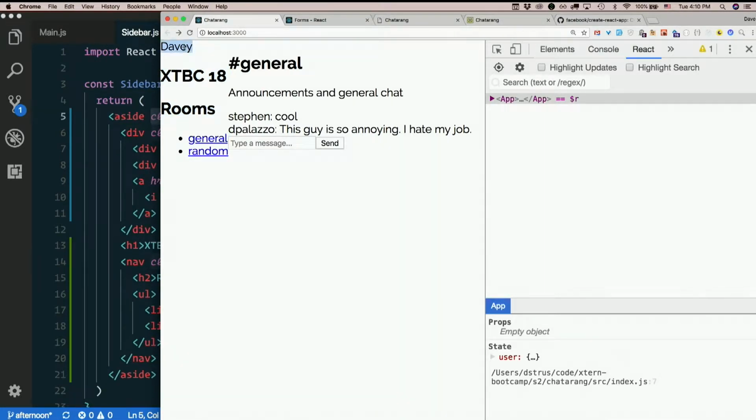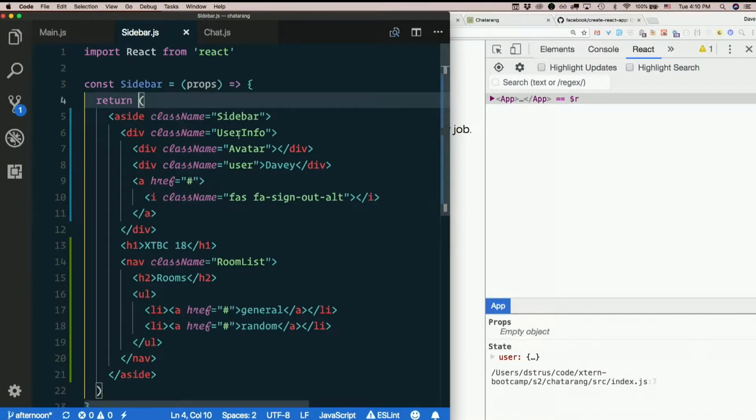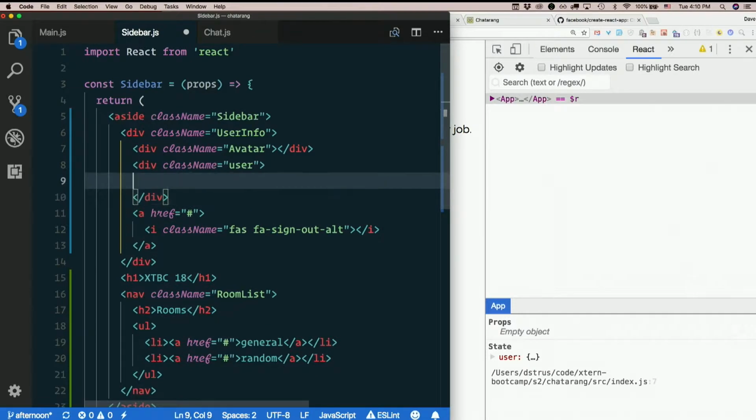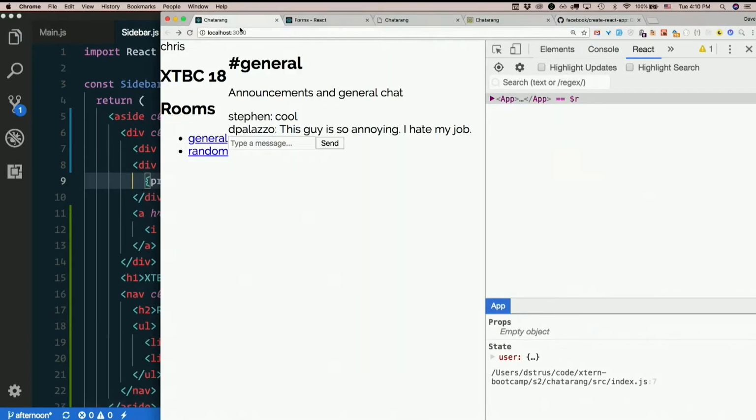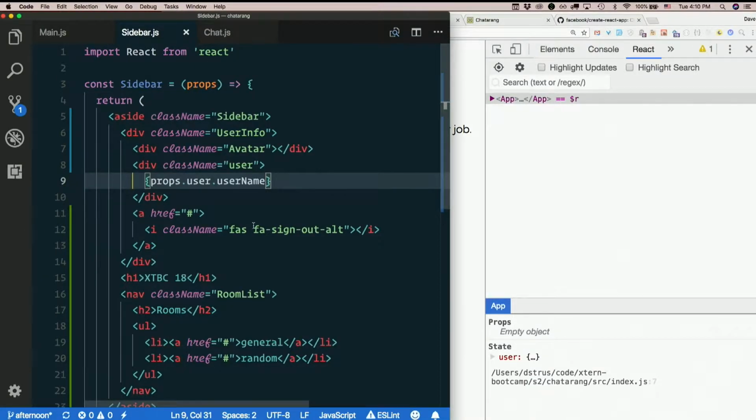So I have Davy hard-coded here, so let's change that. I have div class name user with just Davy written in there. Let's put props.user.username. There we go. So now for some style.